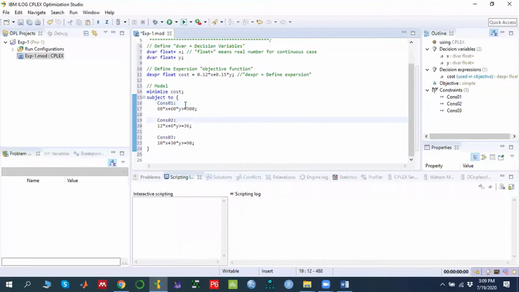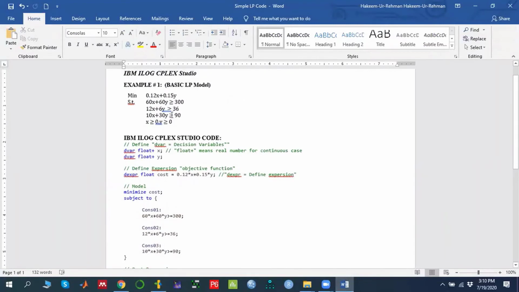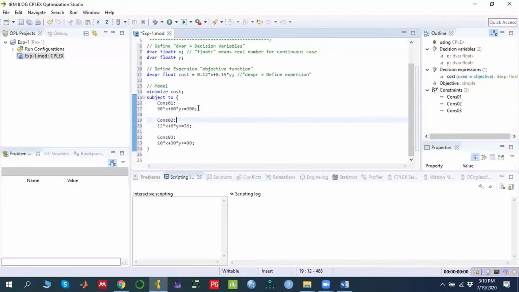Okay, so first, to write down the first constraint, that is basically this one. How I am going to write it down is 60 multiplied by x plus 60 multiplied by y is greater than or equal to 30, and then a semicolon. Okay, so that means the constraint is finished. I have written at the upper side of this constraint, constraint 01 colon. This is very good practice, because I am giving a name to this constraint.